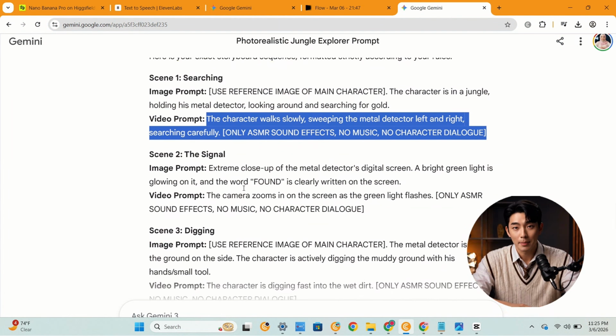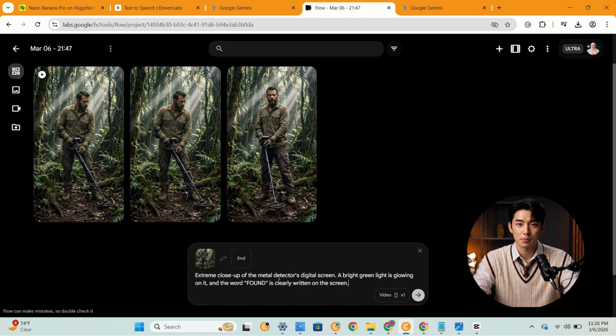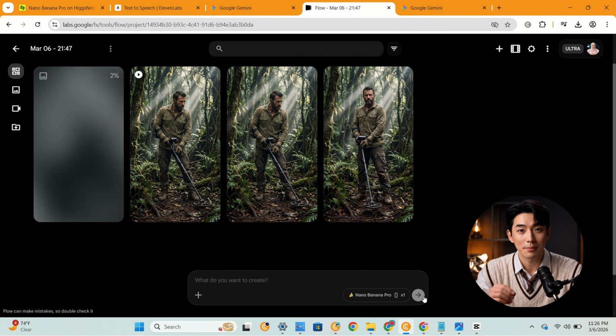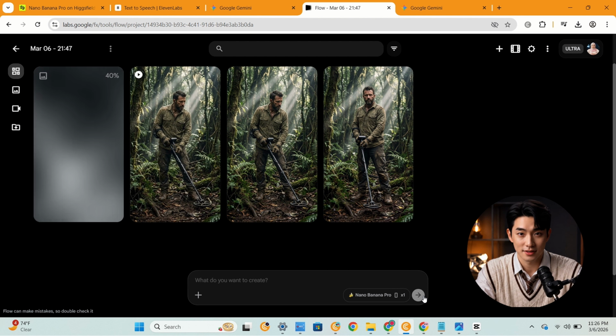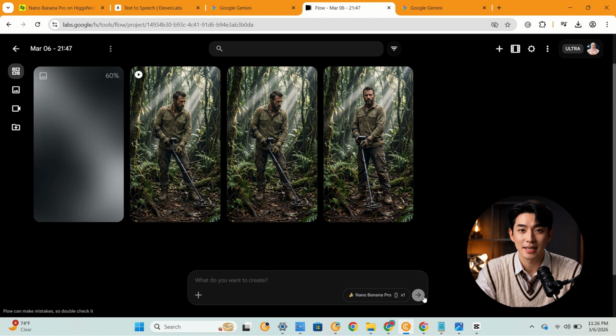Let's move quickly to scene 2, where the metal detector beeps. Copy the scene 2 image prompt, switch your settings back to image, and paste it. Here is a top secret trick to stop your scenes from looking weird. Use your previous image as the reference. This forces the AI to keep the exact same jungle background.